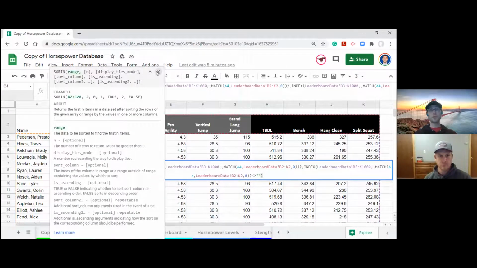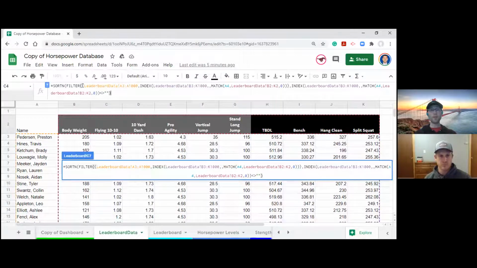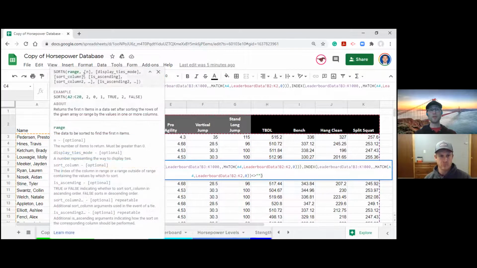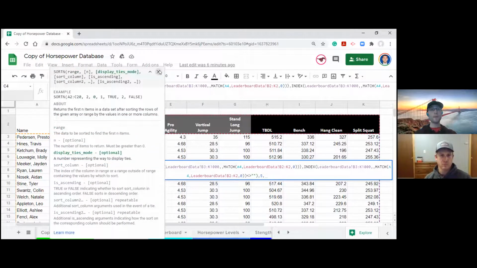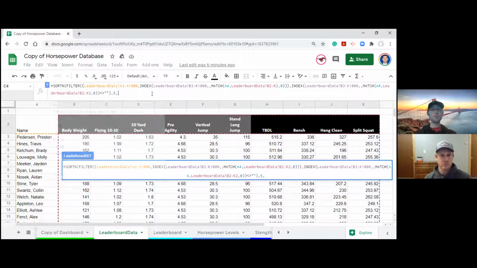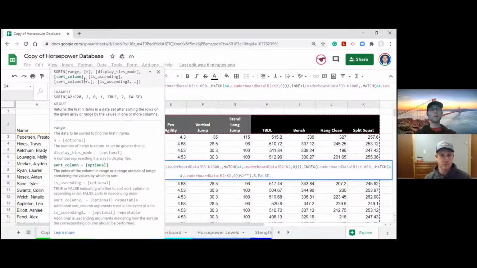And I know this is getting really complex, but now all of this that we just did, that just defined our sort range or the data that we want. And now we tell it how many we want and which column to sort by and other things. So for now, I'm just going to do comma 5. We'll bring back the top 5, comma. Display ties mode, I'm going to say false, which means we don't want ties to show up, comma.